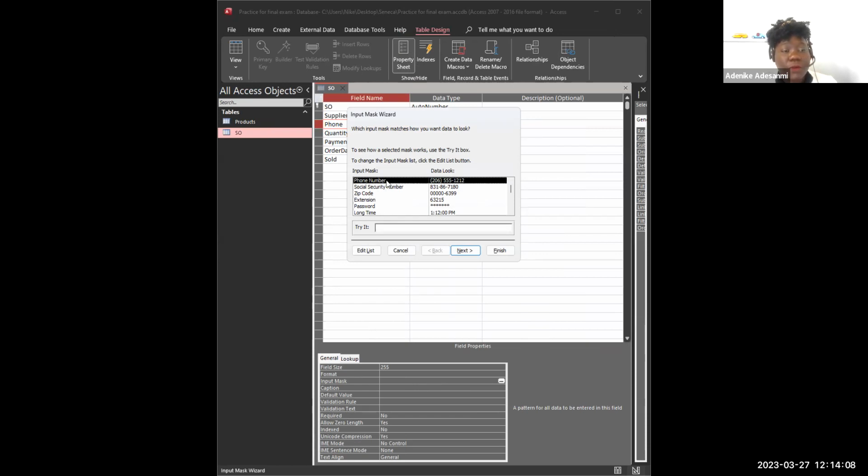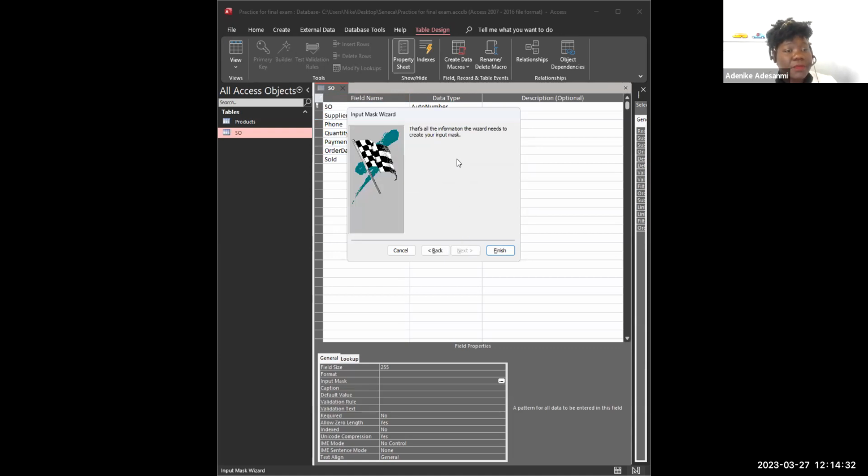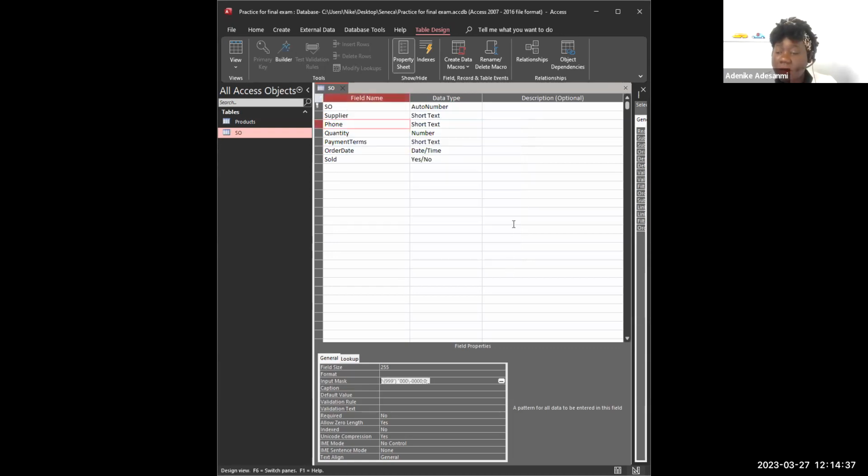So you have to choose phone number and click next. Then click next. Then it's going to give you the opportunity to save your data the way you want it. So the first one is with the symbols and the mask like this, or without the symbols and the mask. I'm going to choose with the symbol in the mask because that's what looks right to me. Next, and finish. So that's it done.